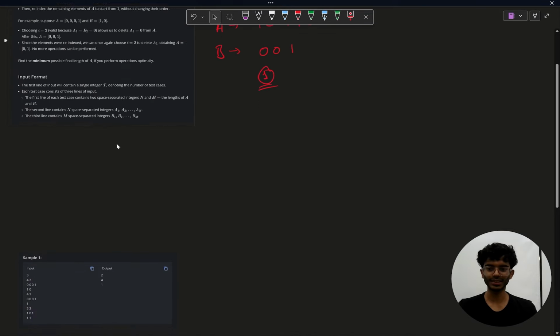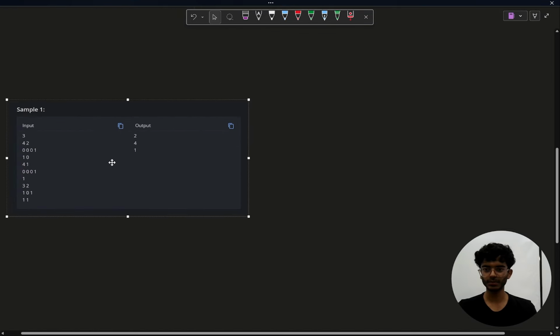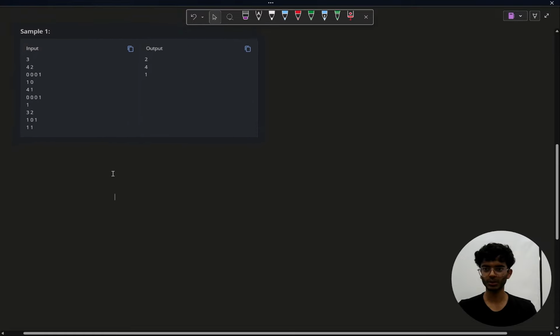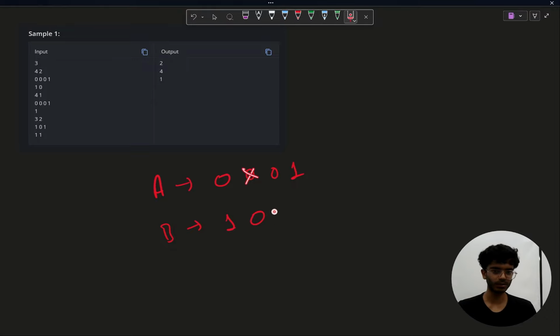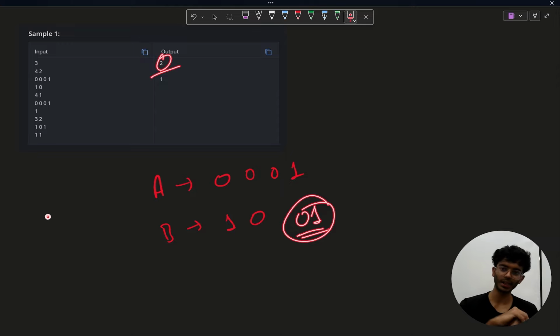So yeah, now let's see the sample input to understand it better. In the first input, we are given A as 0001 and B as 10. The most optimal way of doing it is first removing this element and we'll get 001, and then removing this element and we'll get just 01. Now in 01, none of the elements have A of i equal to B of i. So we cannot get anything better than 01. And the length of this is 2, which is the most optimal we can get.